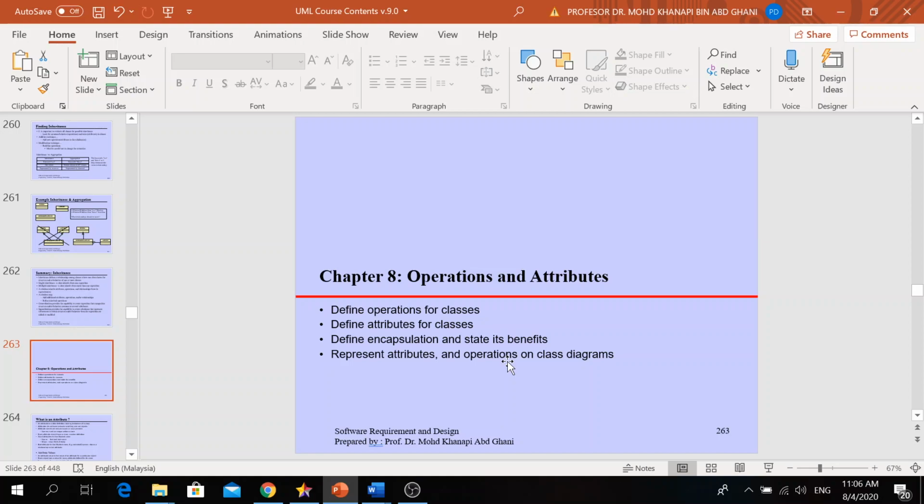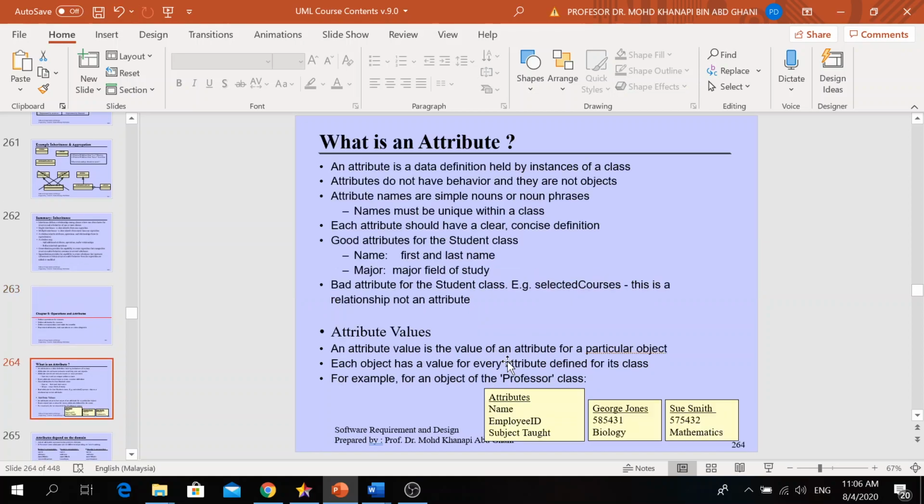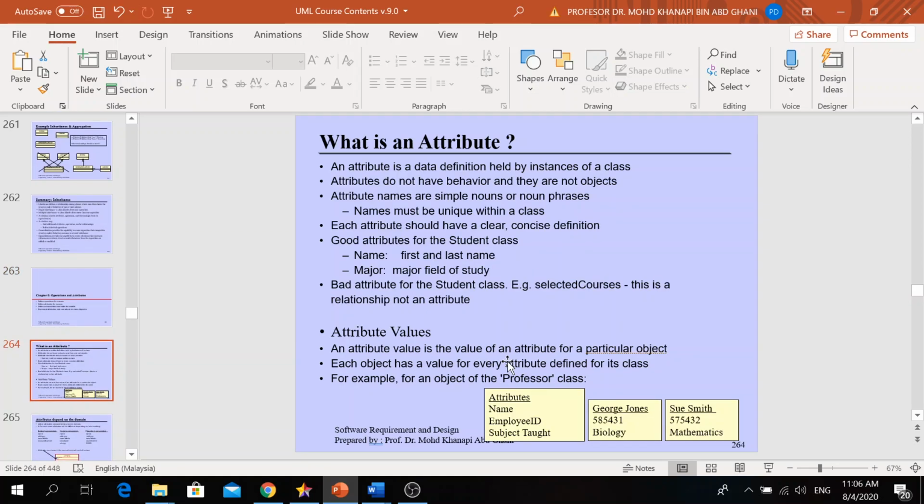Firstly, we go to attributes. So what is the attribute of a class? An attribute is a data definition held by the instances of a class. Remember that each class has three compartments. The first compartment is the name of the class. The second is the attribute. The third is the operation. So an attribute is a state of the class.